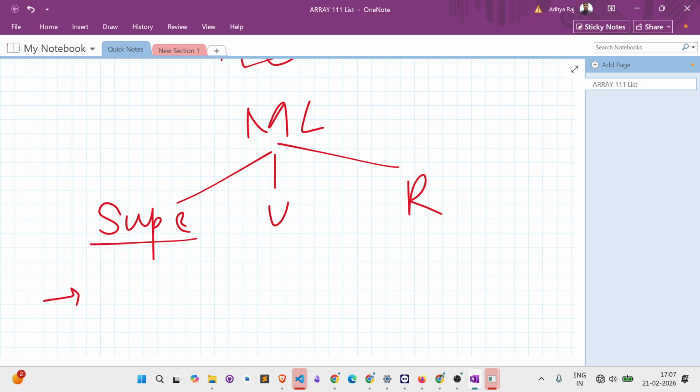In supervised learning, let's take an example of a child. Let's suppose his father is teaching him by saying that this is dog, this is cat, and this is horse. So this child remembers like this is dog, this is cat, and this is horse.